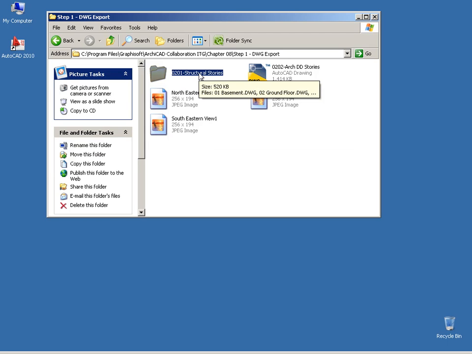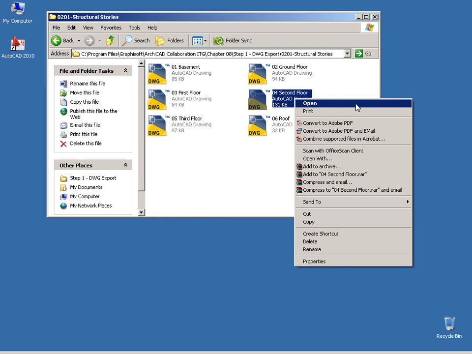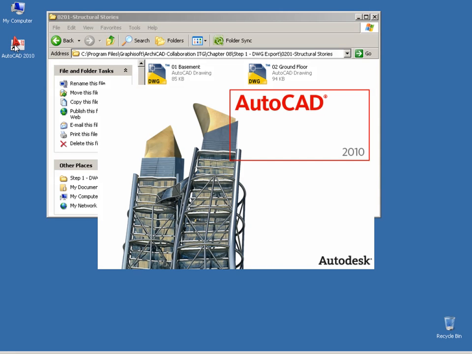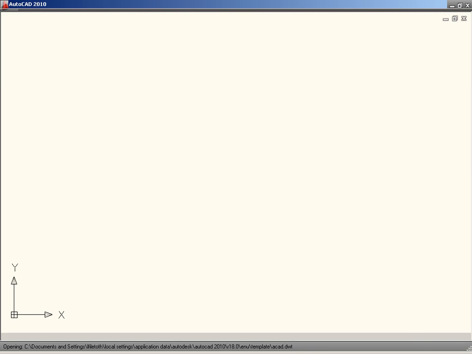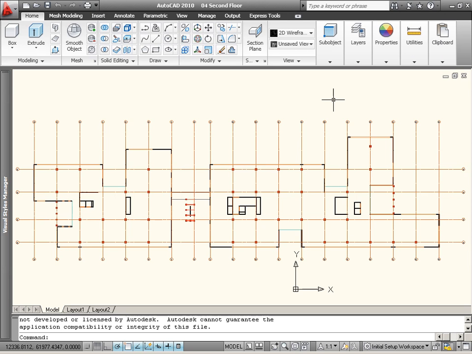Open the 0201 Structural Stories folder and open the 04 secondfloor.dwg file. Use AutoCAD or a free DWG viewer for this purpose. If you don't have either of these, just follow the next steps in the movie.